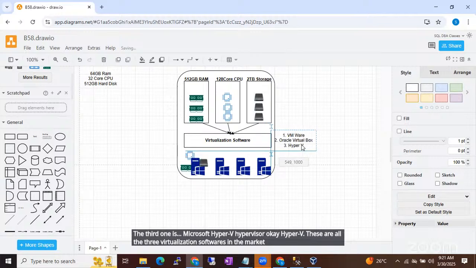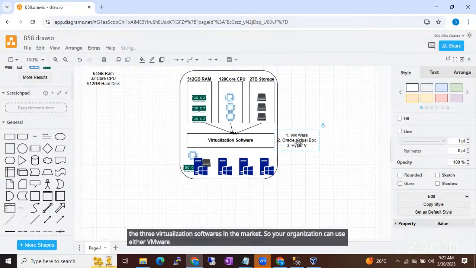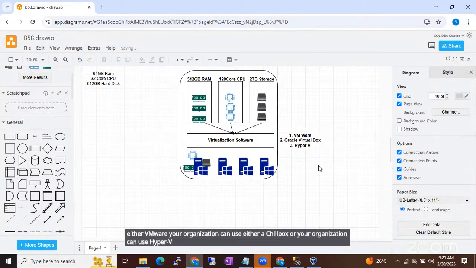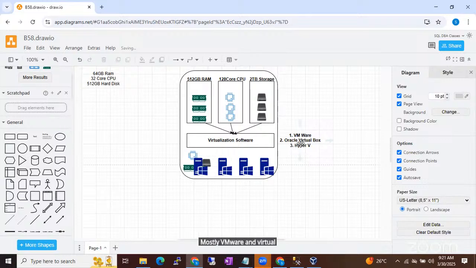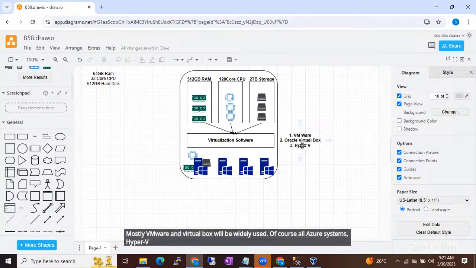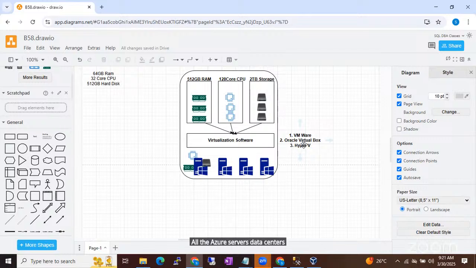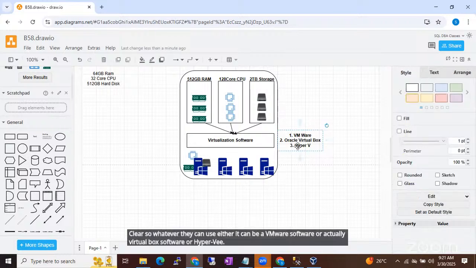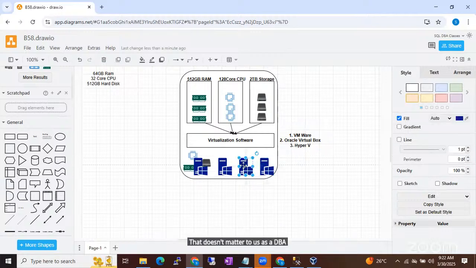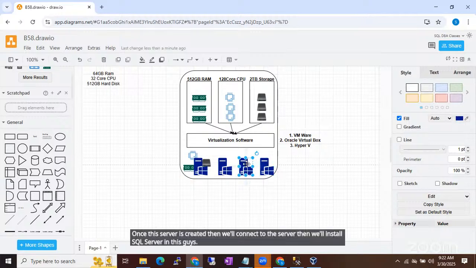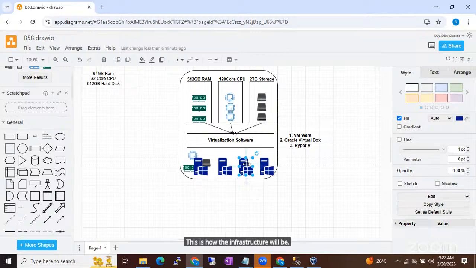These are all the 3 virtualization softwares in the market. So your organization can use either VMware, or VirtualBox, or Hyper-V, guys. Mostly VMware and VirtualBox are widely used. Of course, all Azure systems run on Hyper-V from Microsoft, guys. All the Azure servers and data centers are managed on Hyper-V only. Clear? So whichever they use, VMware, Oracle VirtualBox or Hyper-V, that doesn't matter to us. As a DBA, we have a server or not. Once this server is created, then we'll connect to the server and install SQL Server in this, guys. This is how the infrastructure will be. Is it clear, guys, everyone?